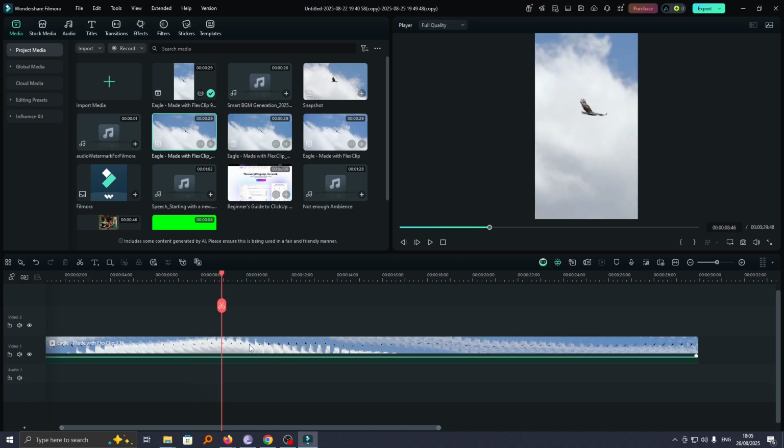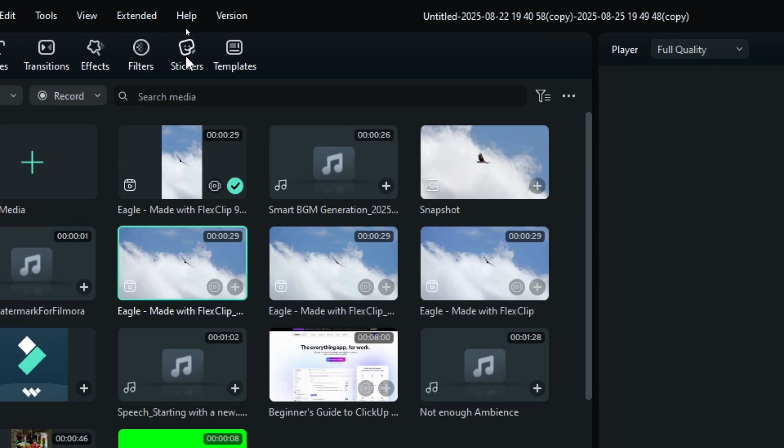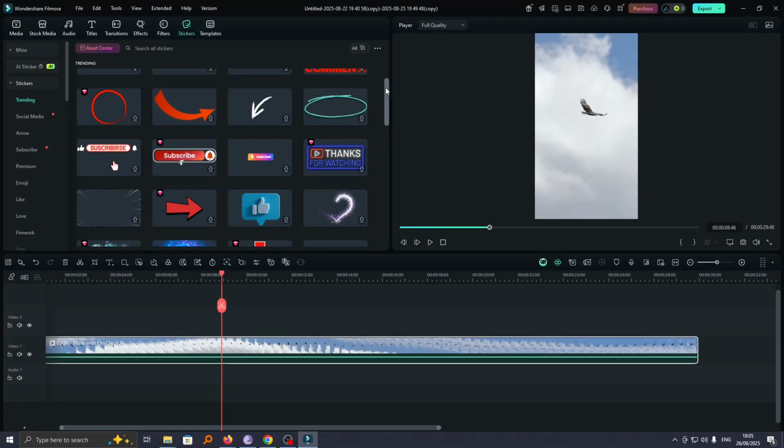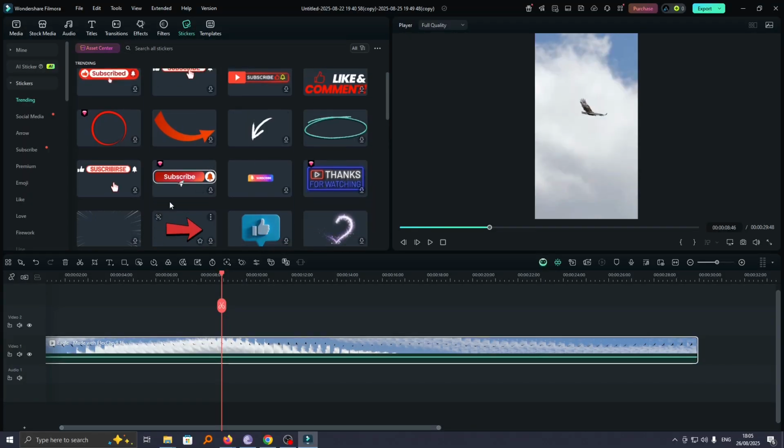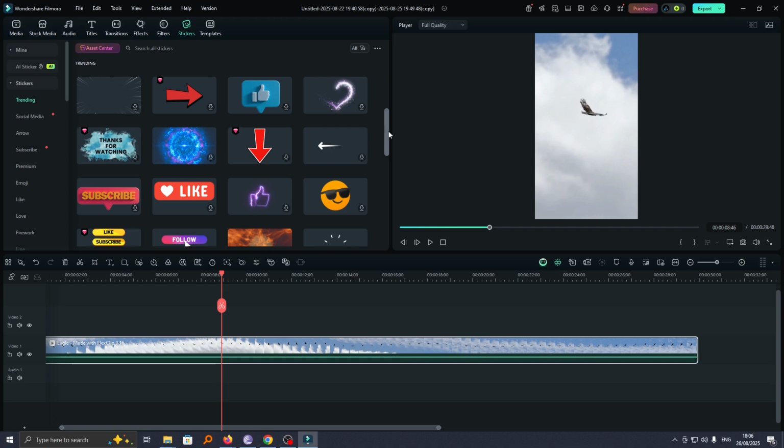Head over to Filmora and then add your video on your timeline, and then go over to this option called stickers. From this, you'll see a list of stickers, and if you hover over them, you can see they have quite a number of different animations. Scroll through them and find the sticker that you wish. For instance, we have this, and you can see the type of animation that it has.